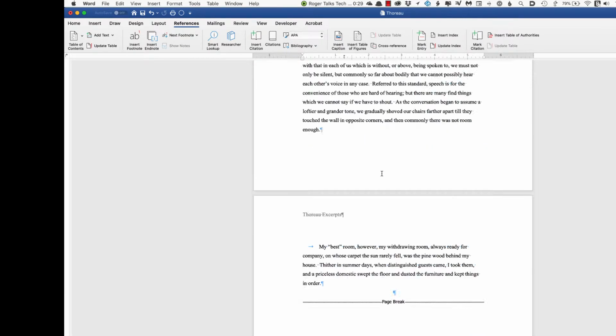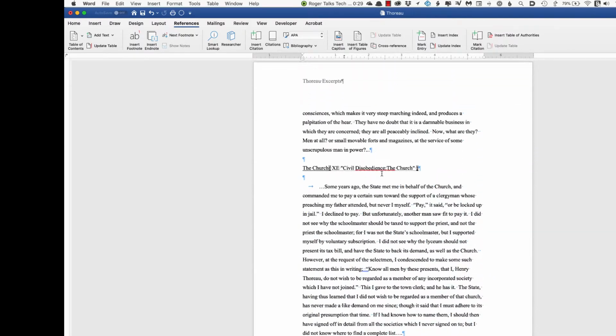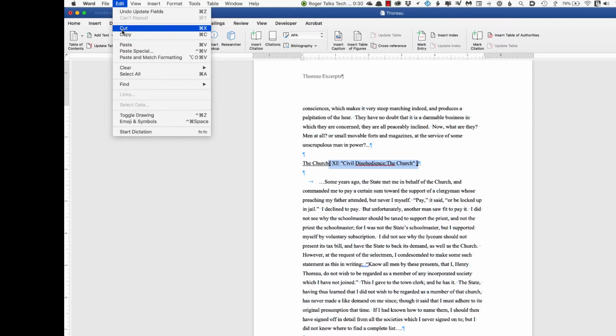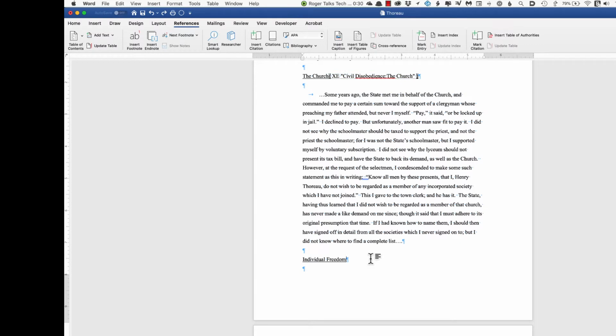So here's a little trick that you might want to use. Let me find an index entry here. So rather than using the Mark Index Entry dialog, what I do is highlight it and then choose Edit, Copy from the menu. Then I move to the next entry, tap Control-V or Command-V to paste, and then just change the text of the code. So here we're still in Civil Disobedience, so I'll leave that the same, and I'm just going to change the Church into Individual Freedom.